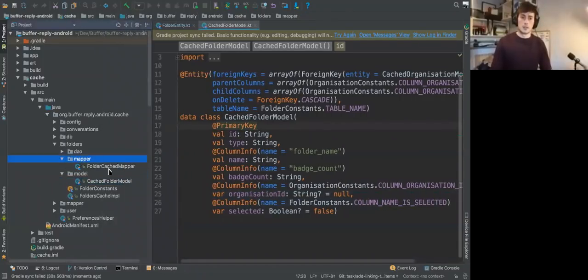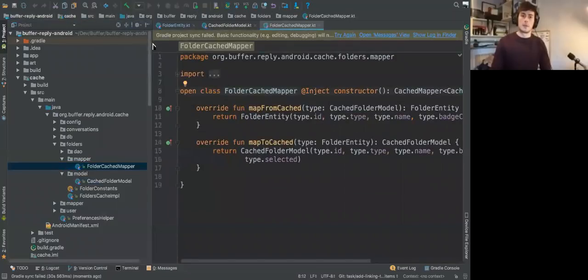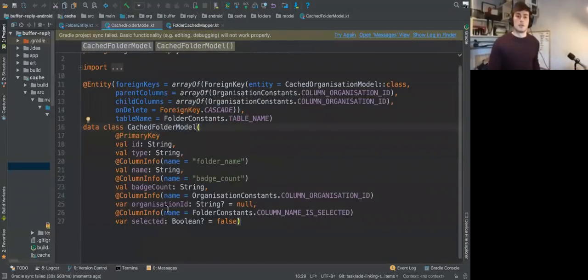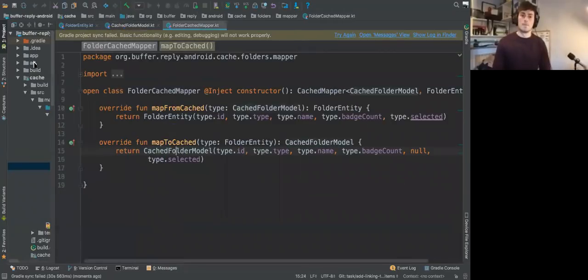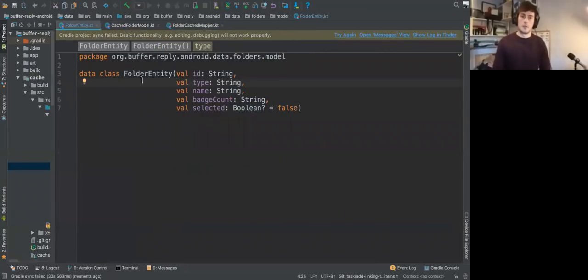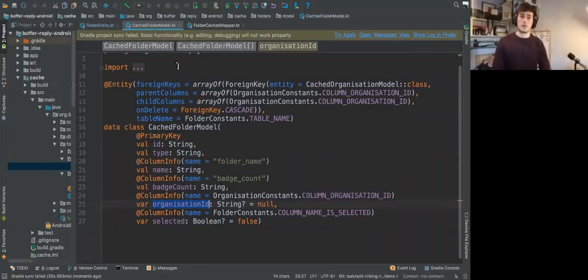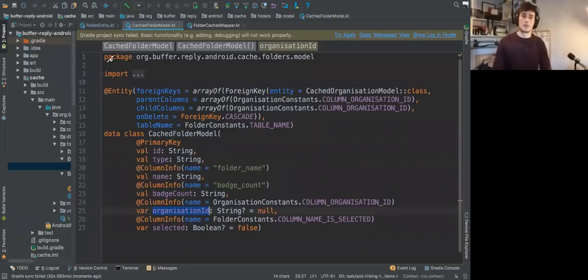Again, these mapper classes are pretty small, and they just take one input and return another. And in this case, these are pretty much the same. There's a value here, which is an organization ID. So for caching, we have to save that. But this is one of the points where I feel that is necessary, again, because of the references in this cache folder class.